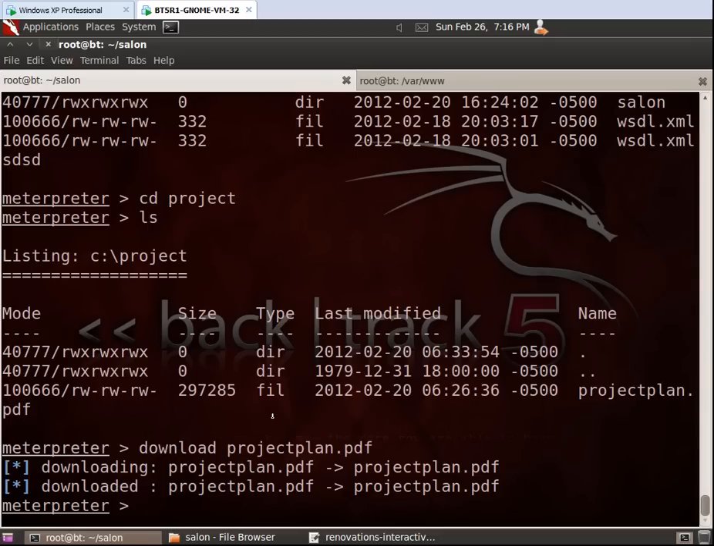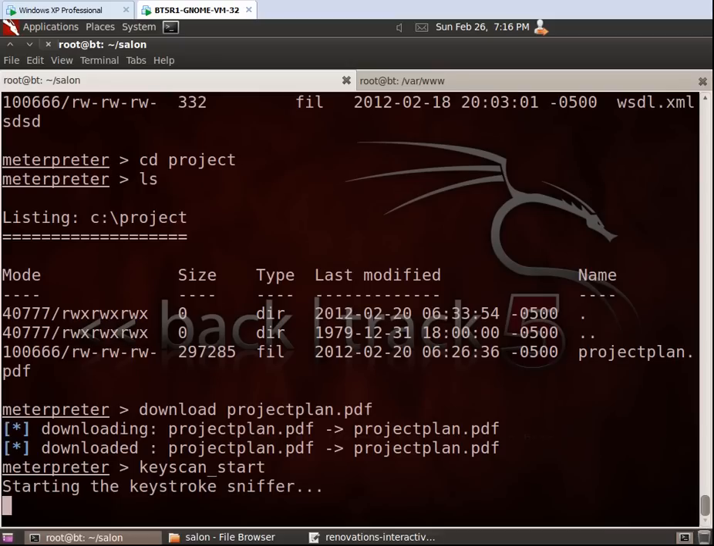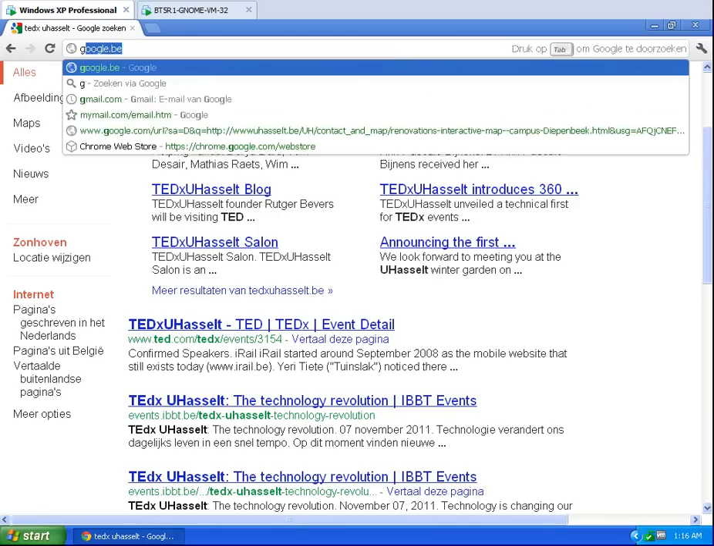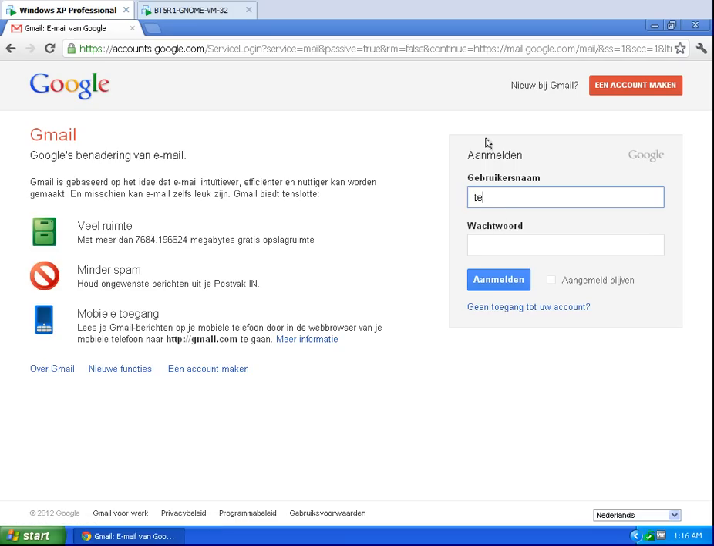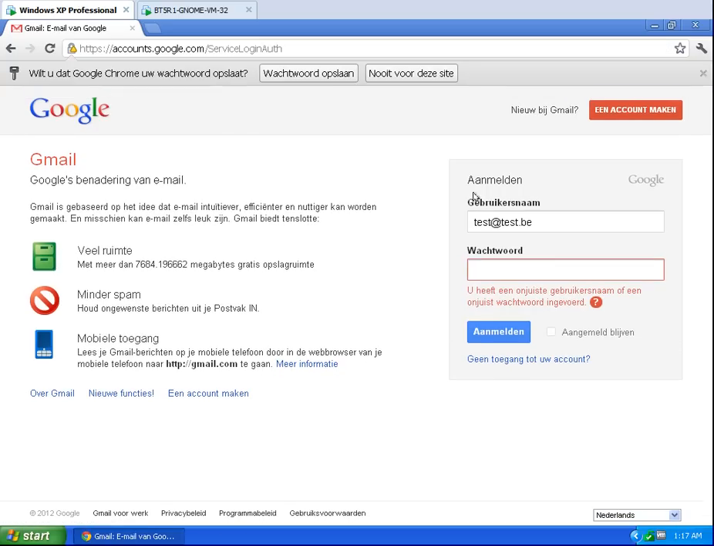But that's not what we want. What we want is to be able to read the emails, every message our victim has sent, basically. Now, this is possible by logging every key the victim presses. So, let's say our victim goes to gmail.com. He enters his email address. And of course, he also enters his password. And he tries to log in.